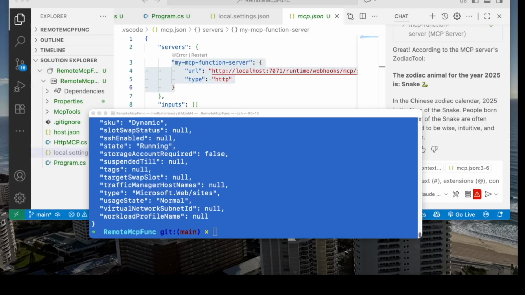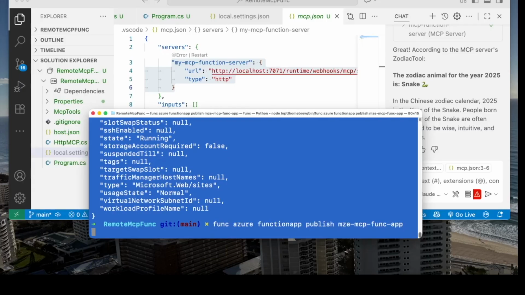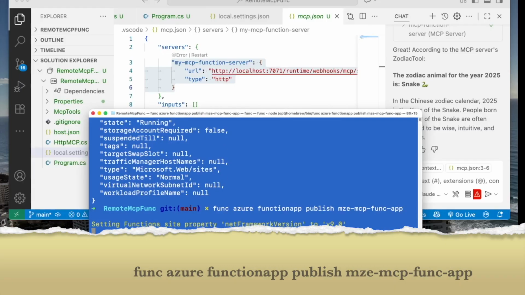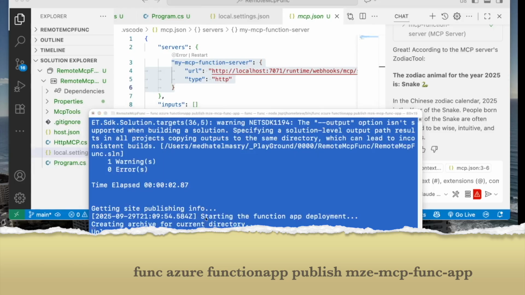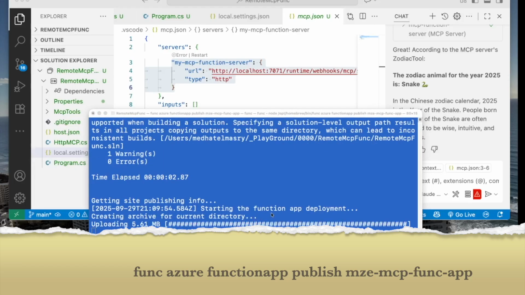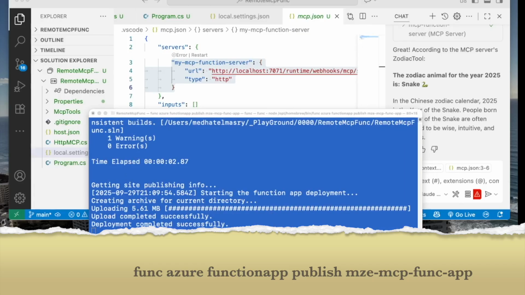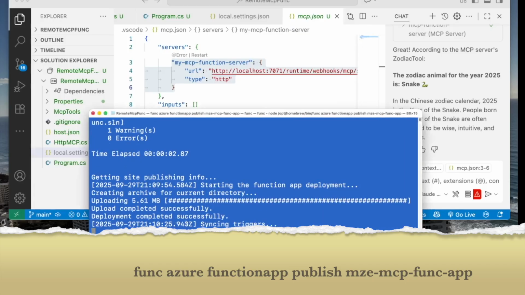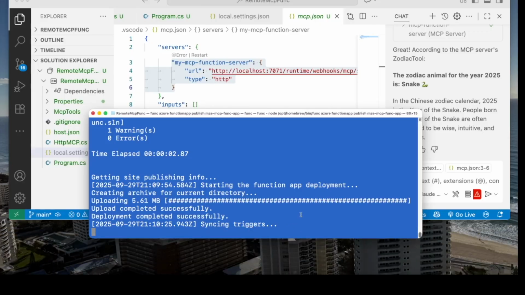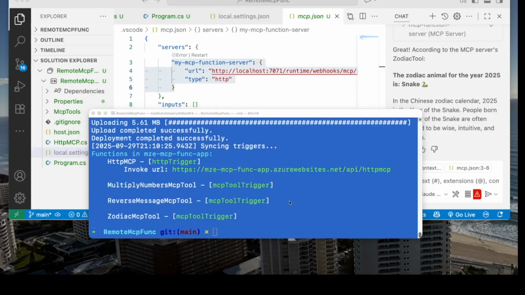The final step is to publish our functions app with this command, func azure functionapp publish. And let me hit enter there. And you can see here that it says starting the function app deployment. And basically it's uploading our functions app to Azure. Here the message says deployment completed successfully. It's syncing the triggers and it's looking good. Let us go now to Azure and see what has happened.